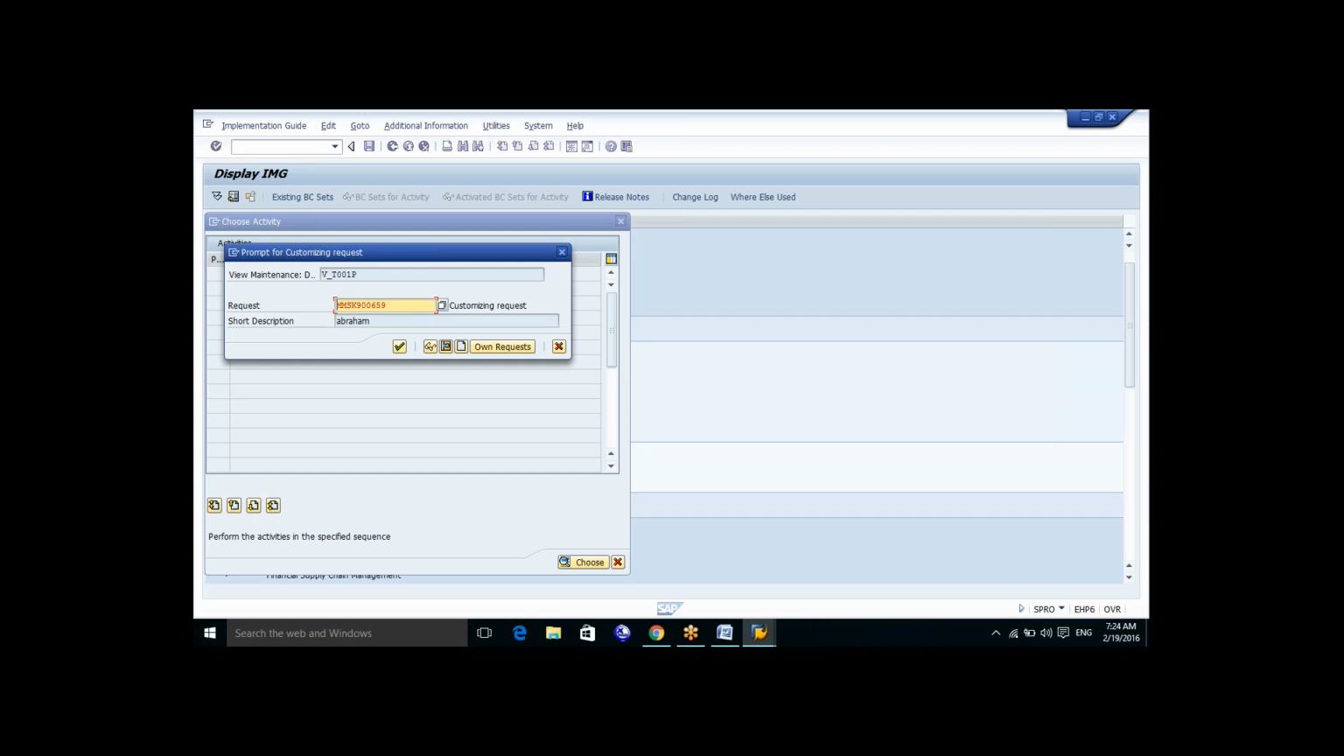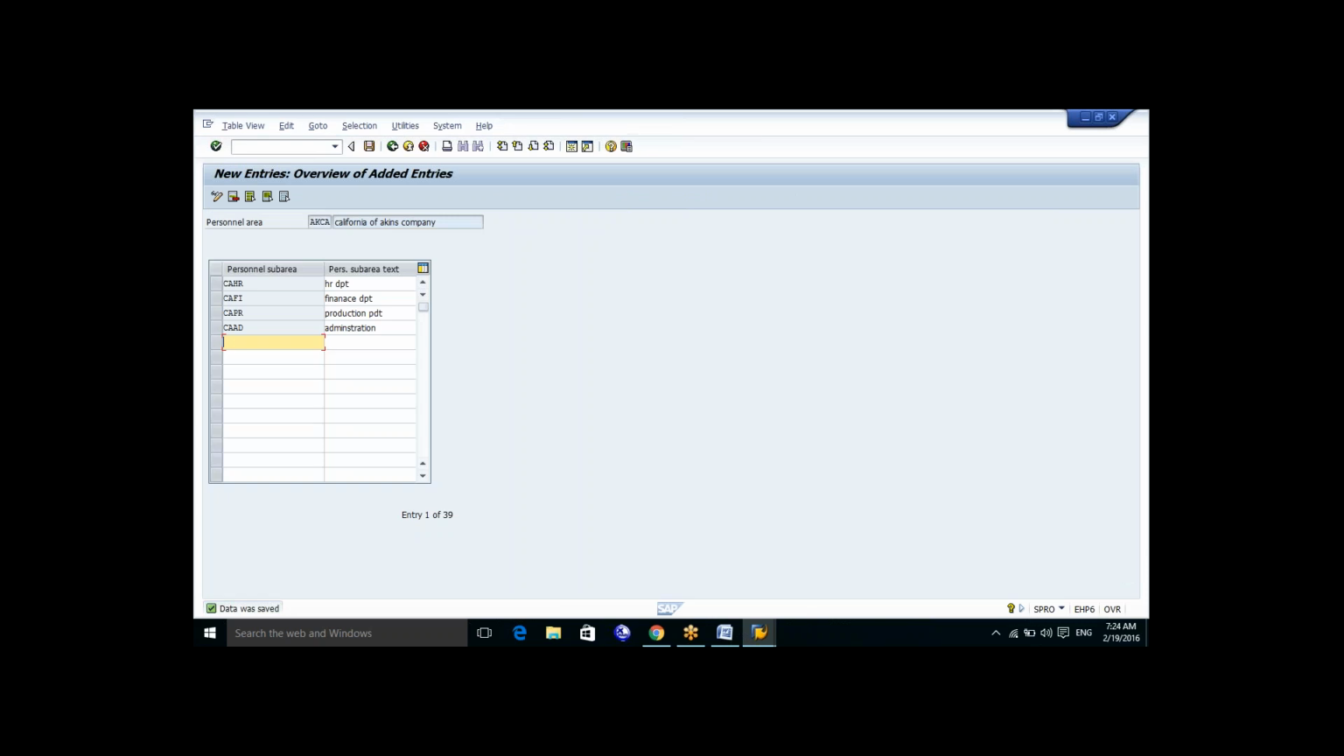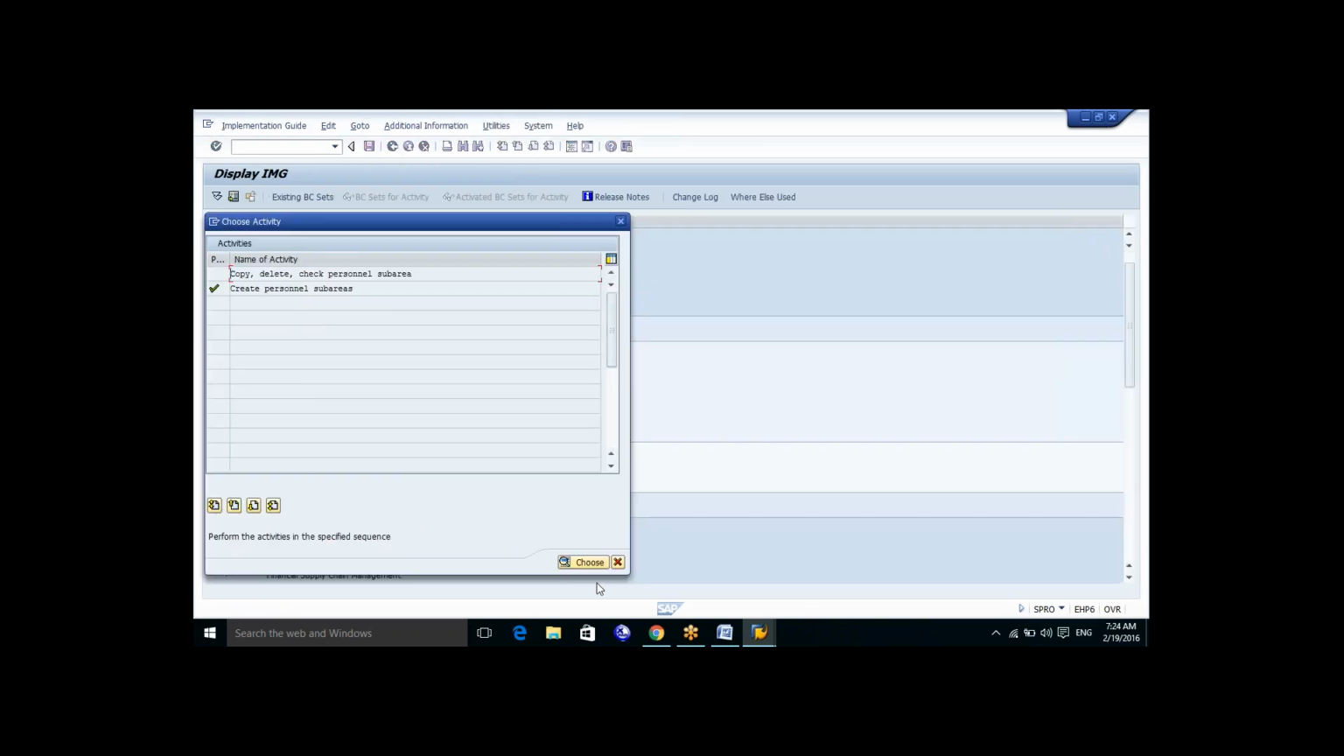So write down v underscore T001P. Okay, now you can see that your personal sub areas are being created.